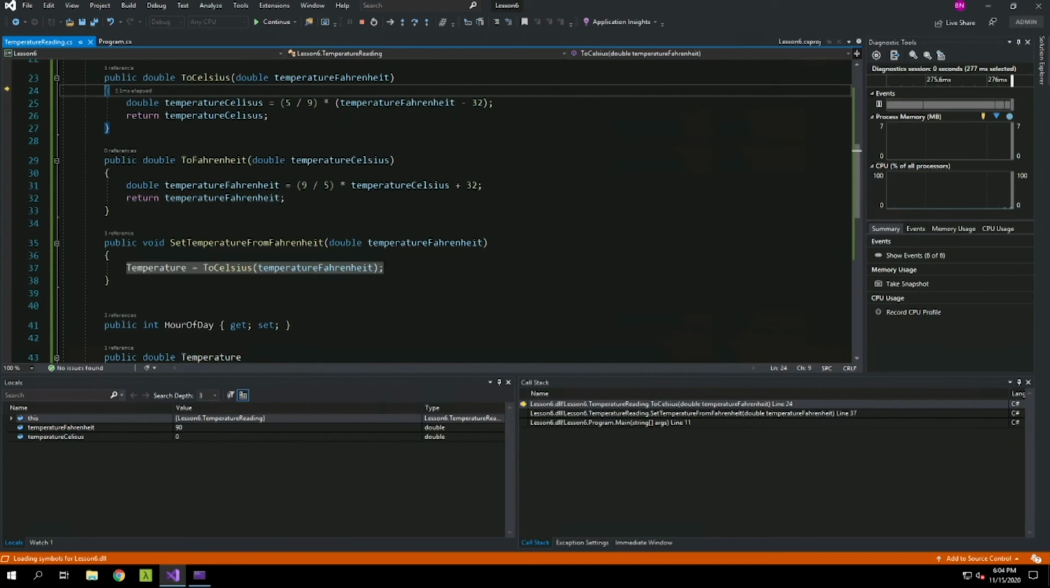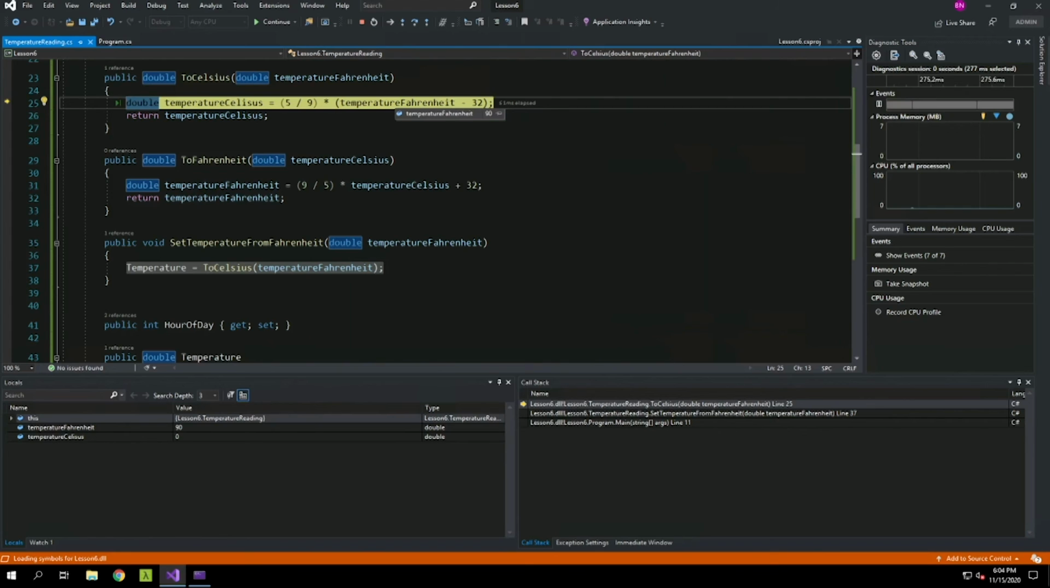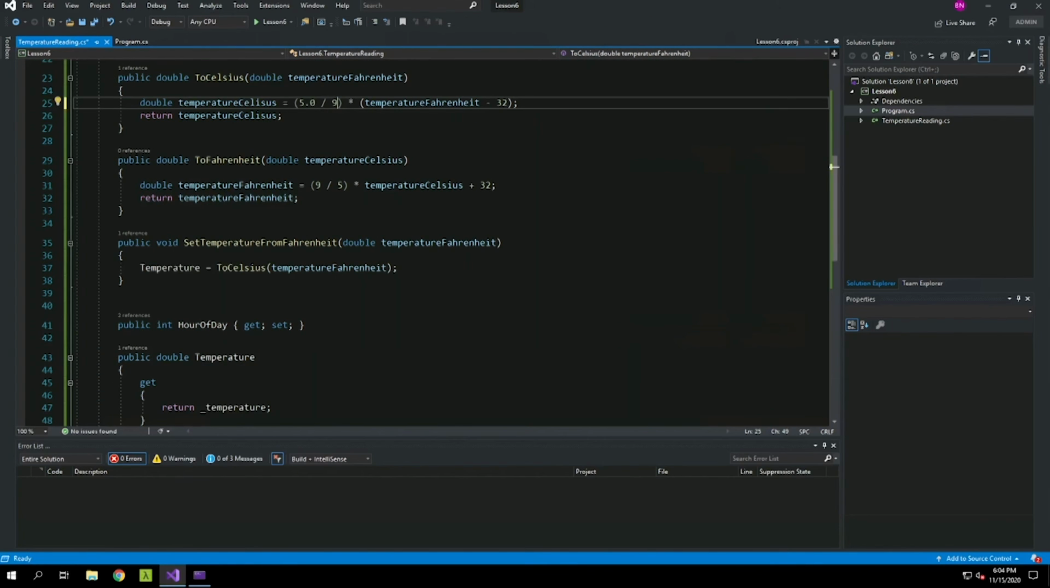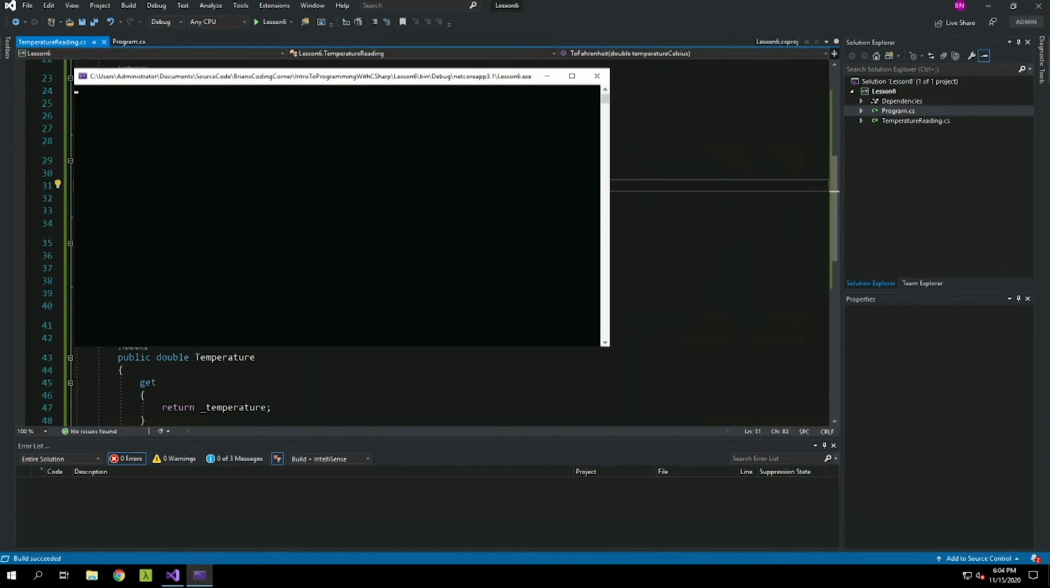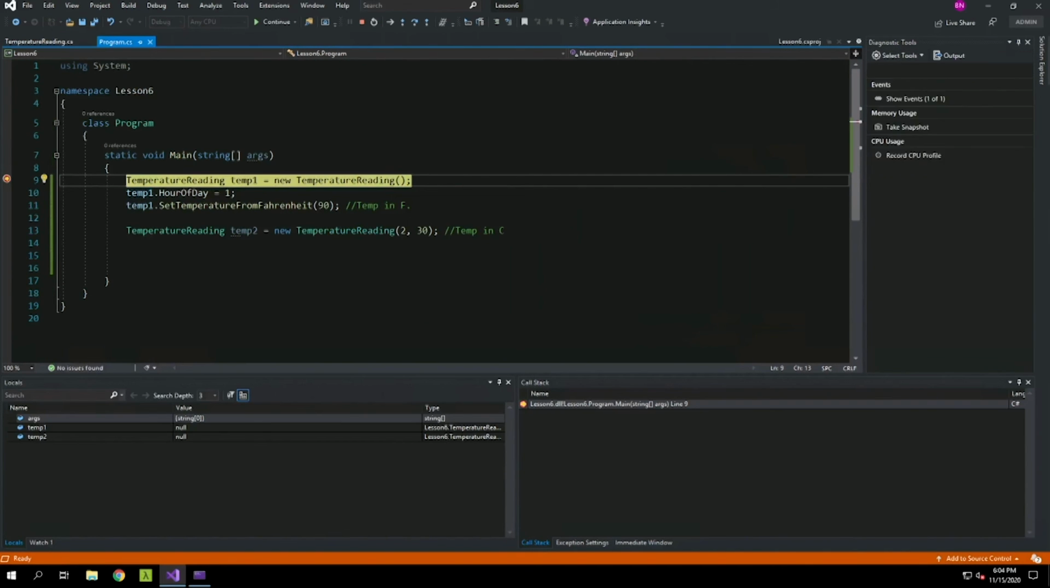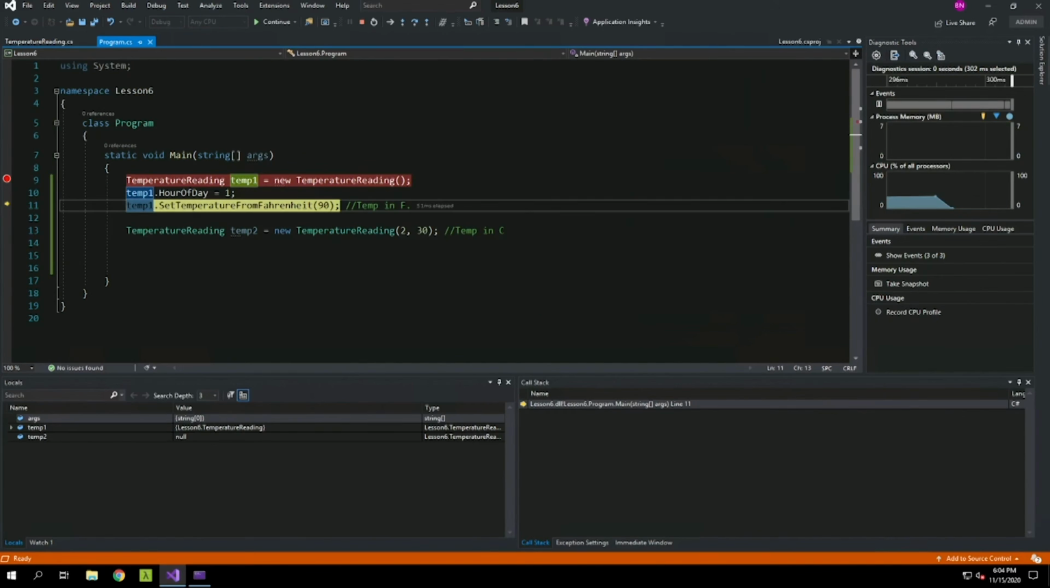So now we're running this code up here. All right. So 90 minus 32 times 5/9. It's doing integer math instead of double math. So let's fix that. All right, and let's rerun this now. So you've got to be careful when you're using constants like that. You're going to hit F5, and we're going to see how this works. So we're going to hit F10, and we're going to step into this with F11.